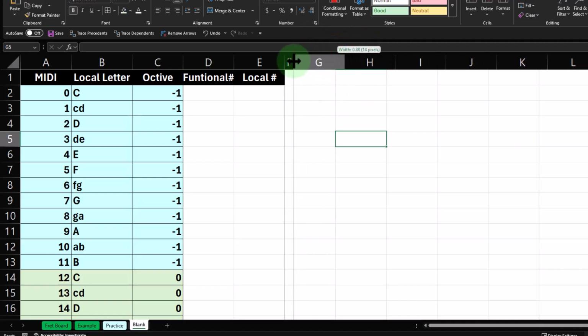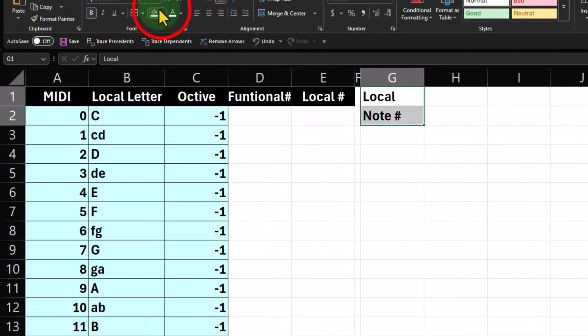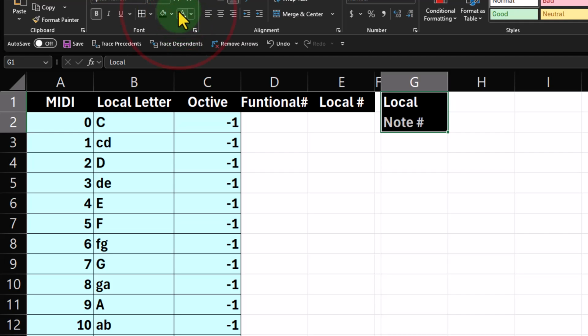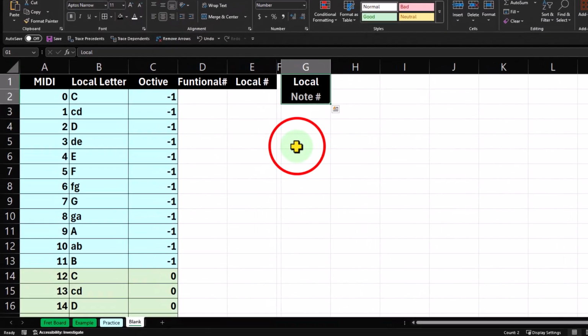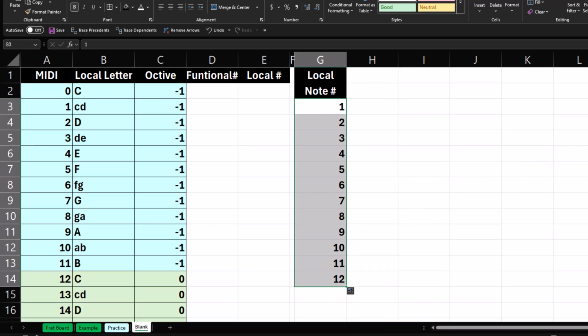So I'm going to make this a skinny column over here, and then I'm going to once again put the local, I'm going to call it local note number. I'm using 2 rows for the header so I can just select them because I'm not going to make it into a table, so that should be okay. I'm going to make it black, white, and center, and so that's going to be our local again, and I'm just going to copy this up to the top once again and build this out in a similar fashion. So the local number is going to be 1, 2, and we're going out to 12.